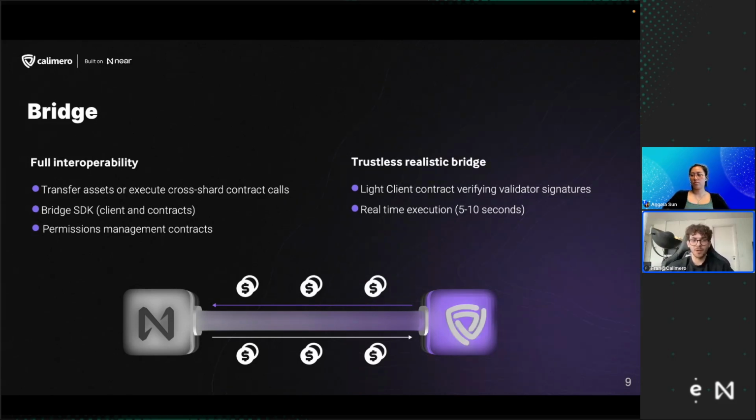We also have a Bridge SDK, which is for clients and for contracts, so you can easily interact with the bridge. And if you want to learn how the bridge works in depth, you can check the Calimero documentation and also read the blogs on our Calimero Network page. Also, there is a YouTube video showing you how to bridge fungible tokens from NEAR testnet to a Calimero private shard.